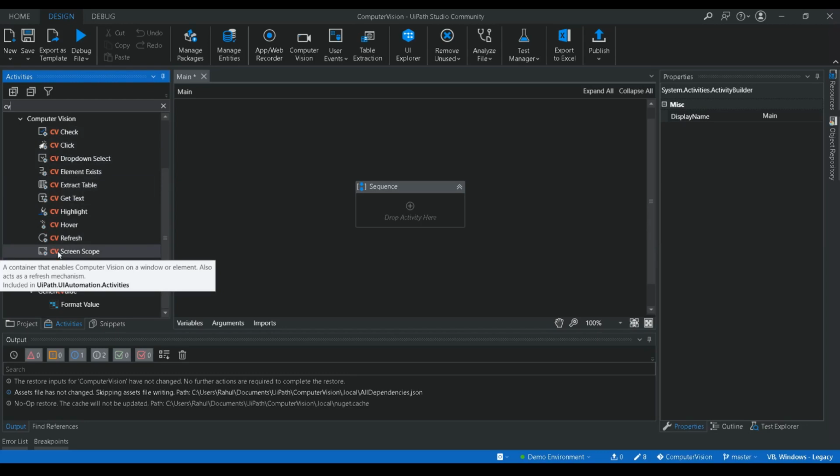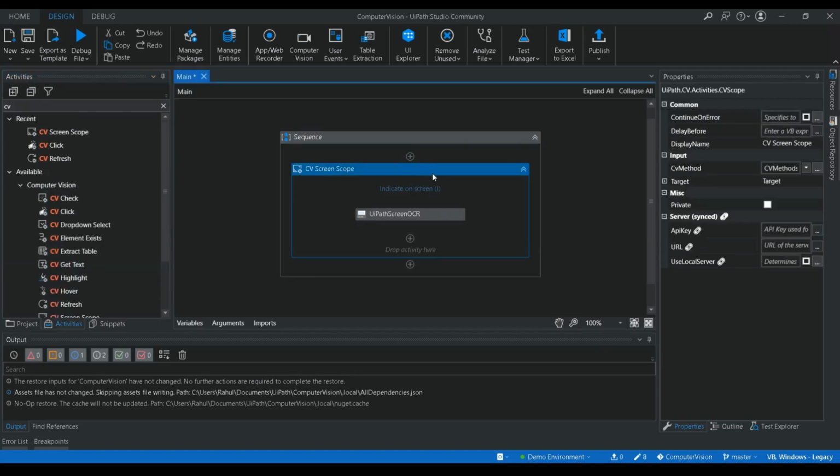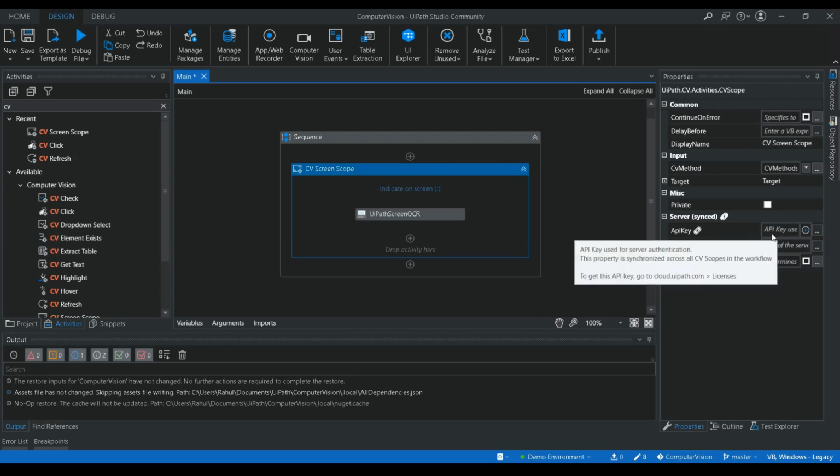Okay, so it is a container that enables computer vision on a window or element, and also acts as a refresh mechanism. So how it will work is, suppose I want to automate a particular screen of a remote desktop, I have to use this CV screen scope. Okay, so let me drag and drop this activity. I need to indicate the screen, like on which VDI or on which screen I need to do the actions. Then we have to give the API key and URL for the computer vision.